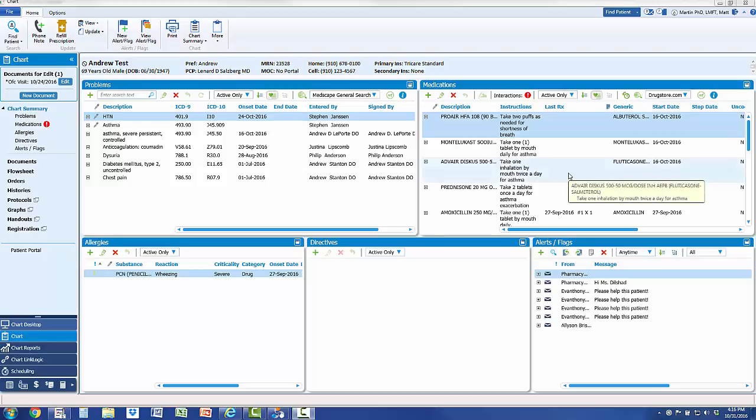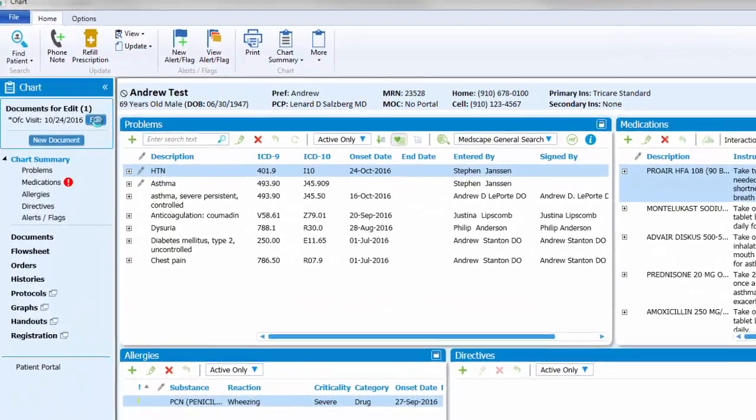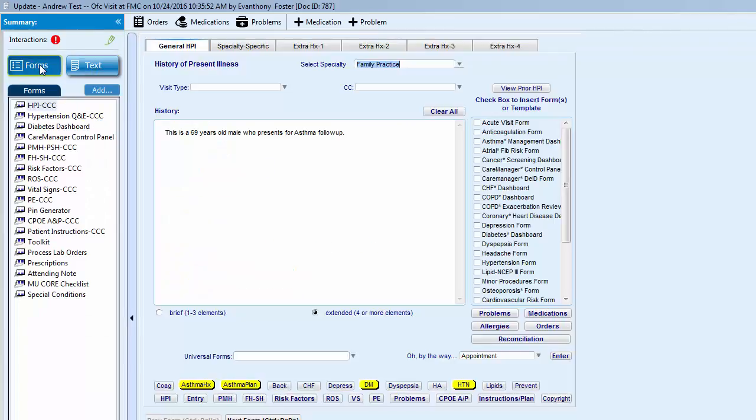Hello. Today we will discuss how to complete an asthma action plan using Centricity software. First, we begin by starting off with our test patient. You will open the document like any other office encounter. For this particular patient, it's a 69-year-old gentleman with a history of asthma.